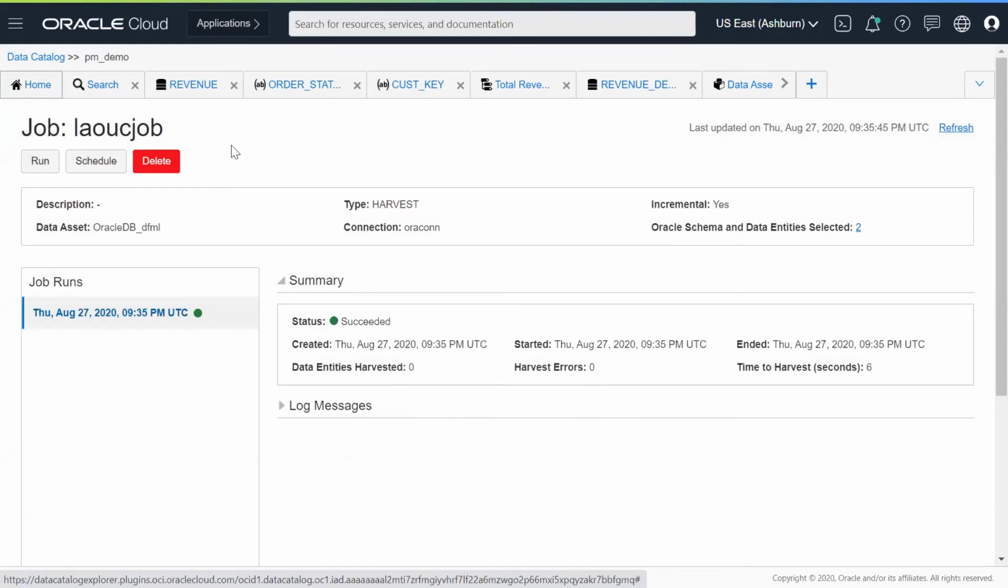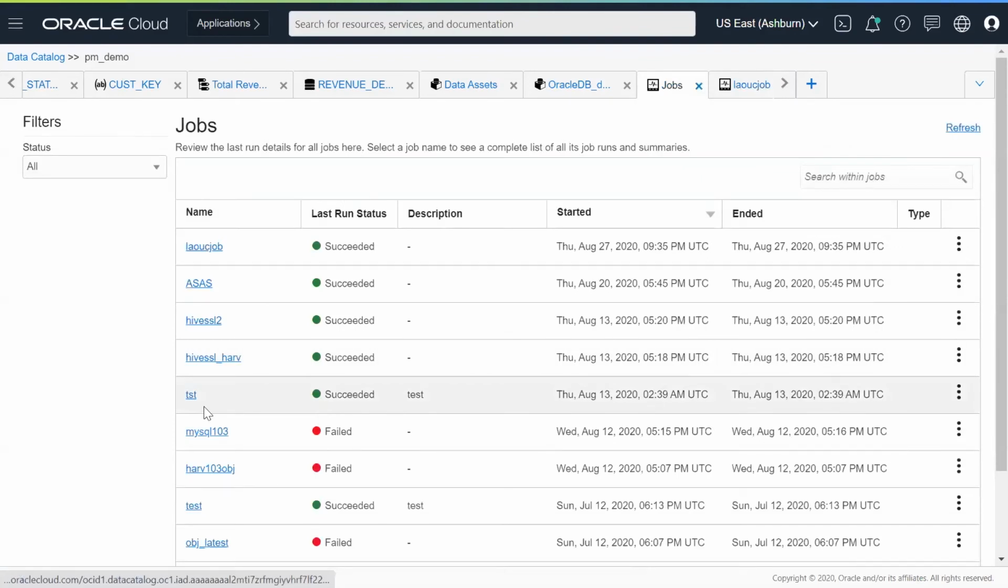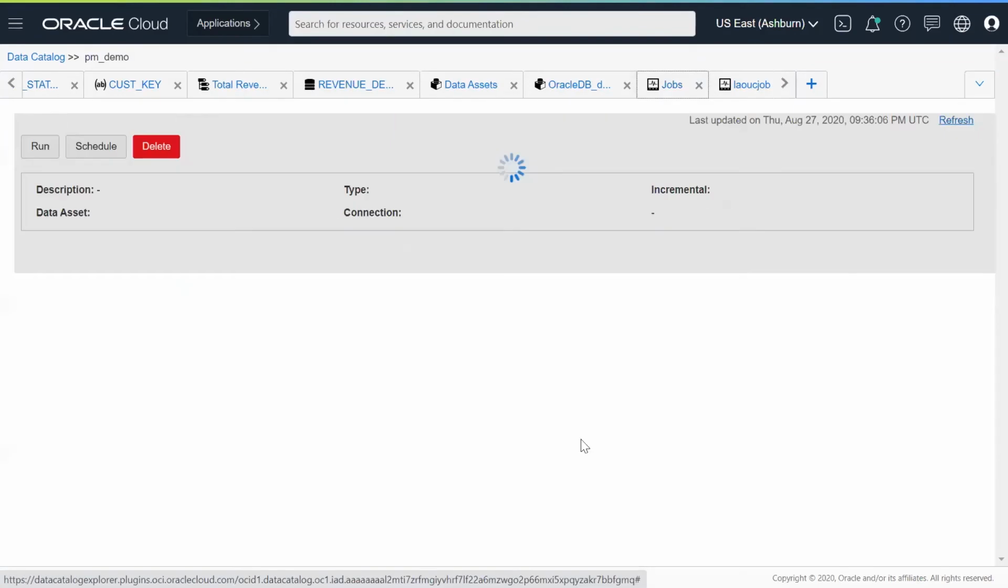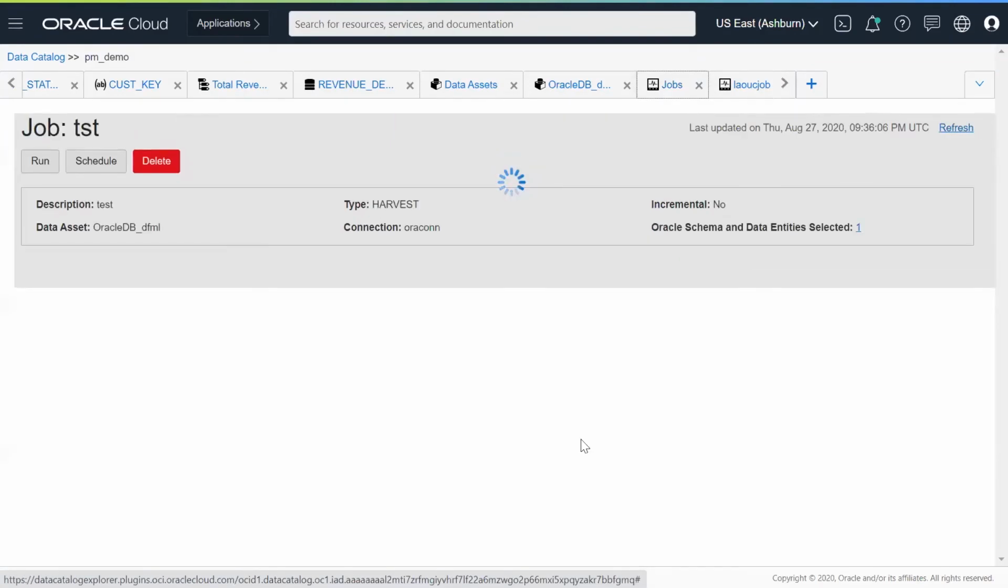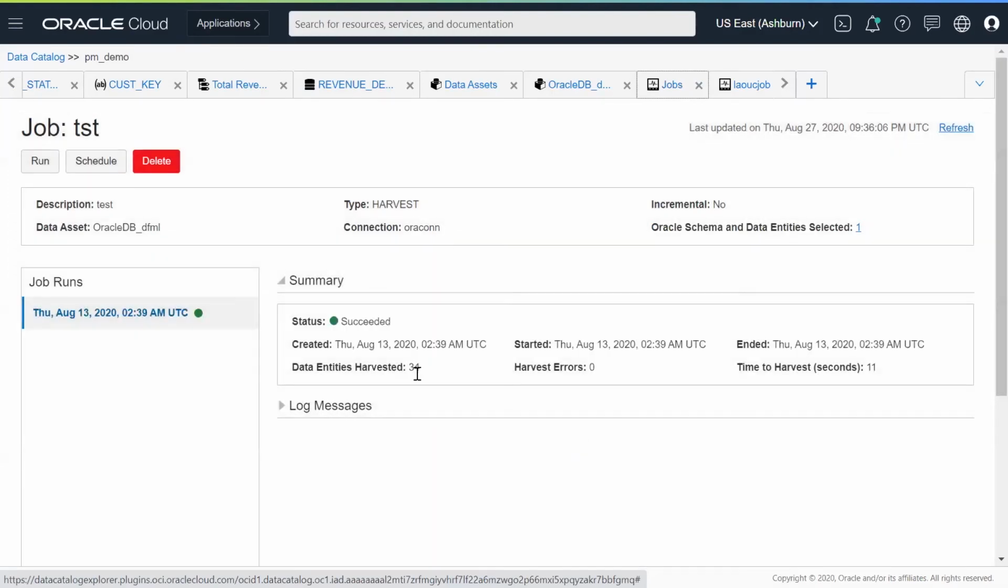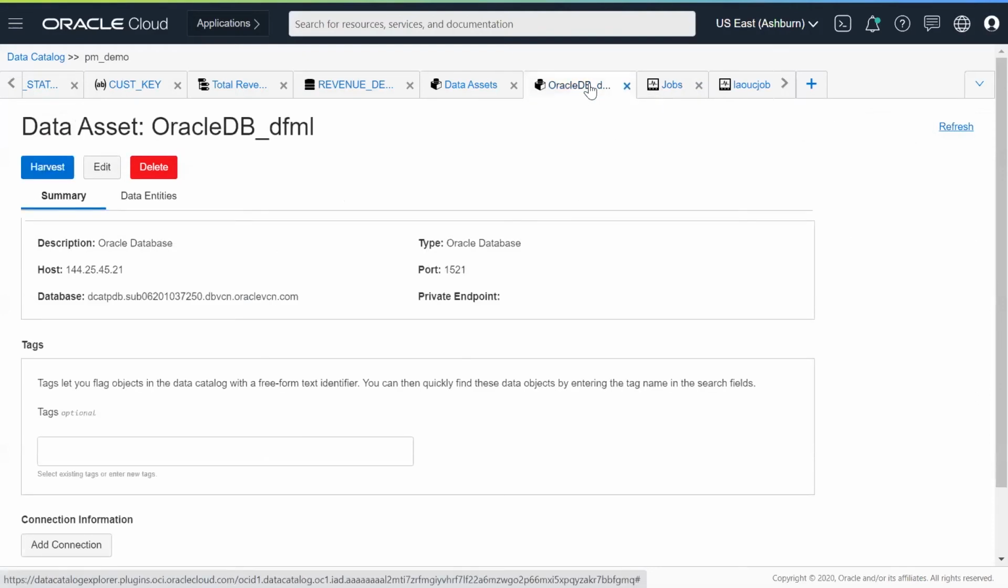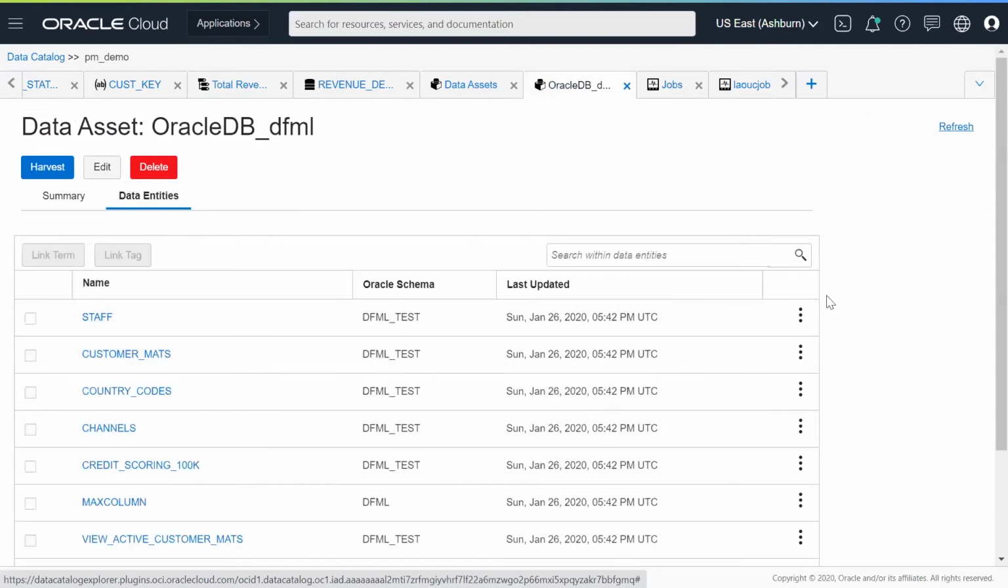But if you were to look at, let me just open up another job, right? Something like TST. I don't know if it has anything, but it will give you information like, okay, I harvested 34 entities. It took me 11 seconds and so on. You can see what the job was and what it actually did. And once you are done with that, you can go in here and look at the data entities, right? So here are all the data entities that we have harvested.